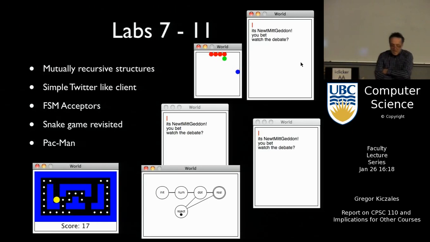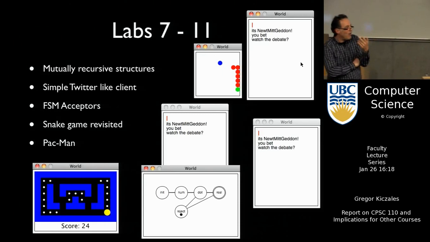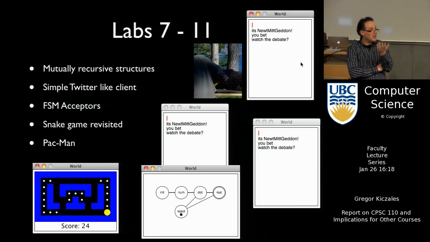There's a number of properties in these labs that I think are important. One of them is you notice they all do something. Almost all of them do something. They're kind of neat to look at. You can take them home and show them to your parents, right? In a way that some labs just don't.